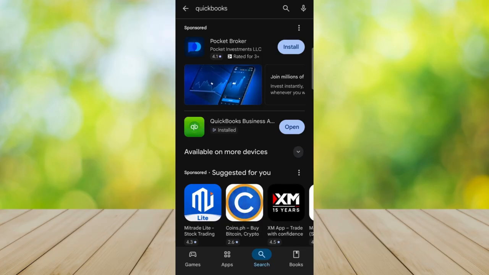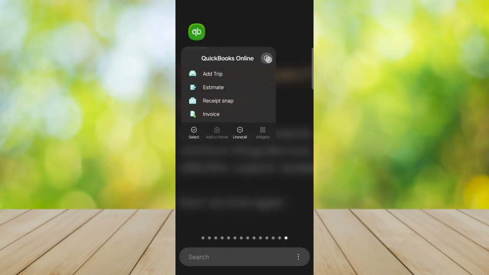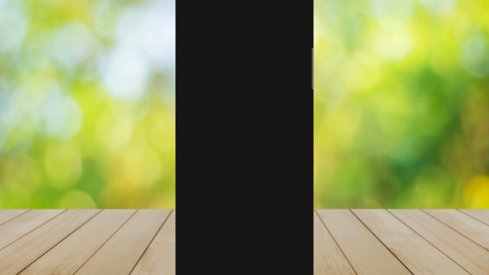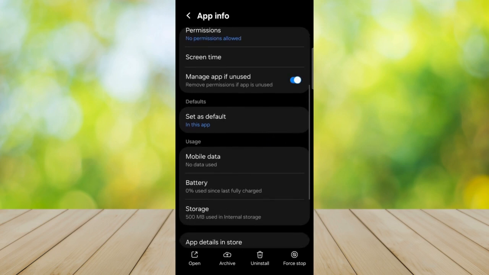Hopefully, this resolves the issue, but if you find the app still isn't working, don't worry. We've got a few more tricks up our sleeve. Let's dive into the app's settings to make sure everything internally is running smoothly. What we want to do now is clear some data that might be causing hiccups.